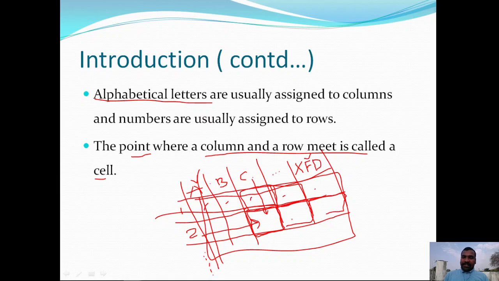So a spreadsheet is nothing but a collection of cells, a grid of cells. These cells are arranged in a grid-like structure, right? So this is about the cells, rows and columns.